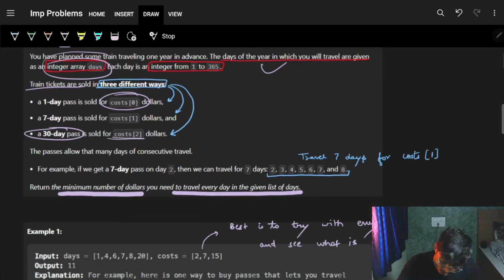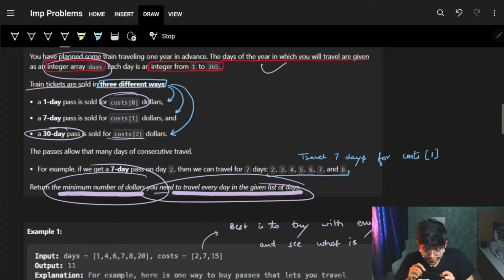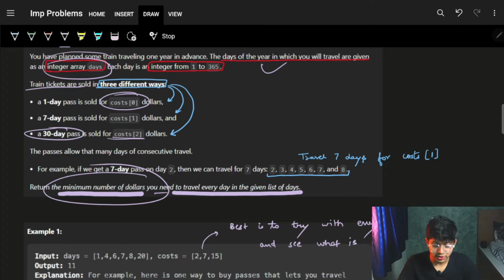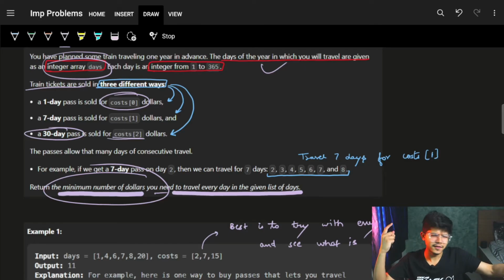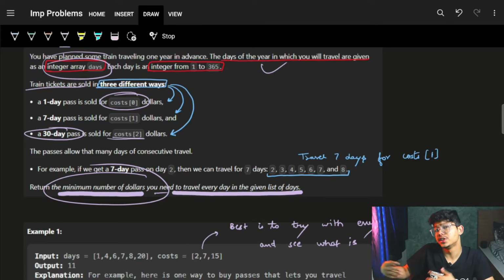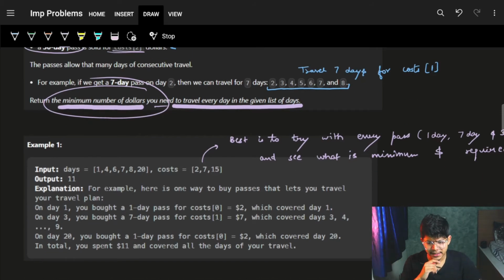Cool. No worries. What it is saying is to return the minimum number of dollars you need to travel every day in the list of days, because the list of days is what you have planned to travel on, right? And you have these 3 passes. You are at home planning a trip. Now you want to know which pass I should take for which day and what would be the best. Let's see this example pretty carefully.